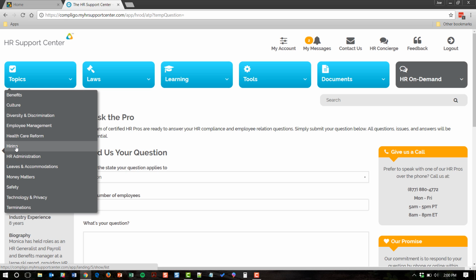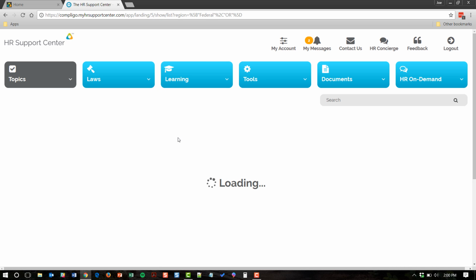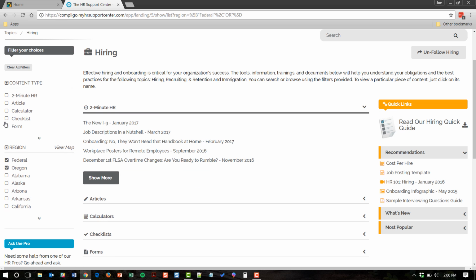So let's go ahead and open up maybe the hiring piece right here underneath the topics. I can also filter this down using the content filters on this side. So for example, if my headquarters is in the state of Oregon, and I've got an office in California, I can simply click that California. That's going to bring that check up here.